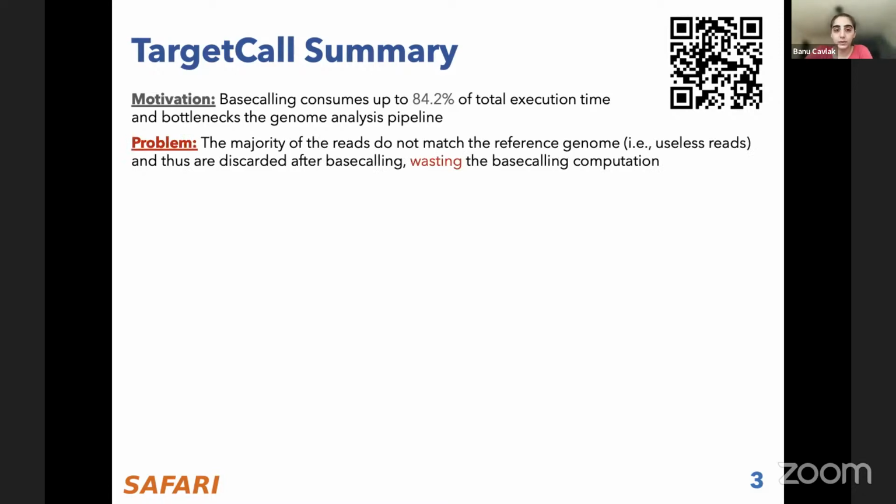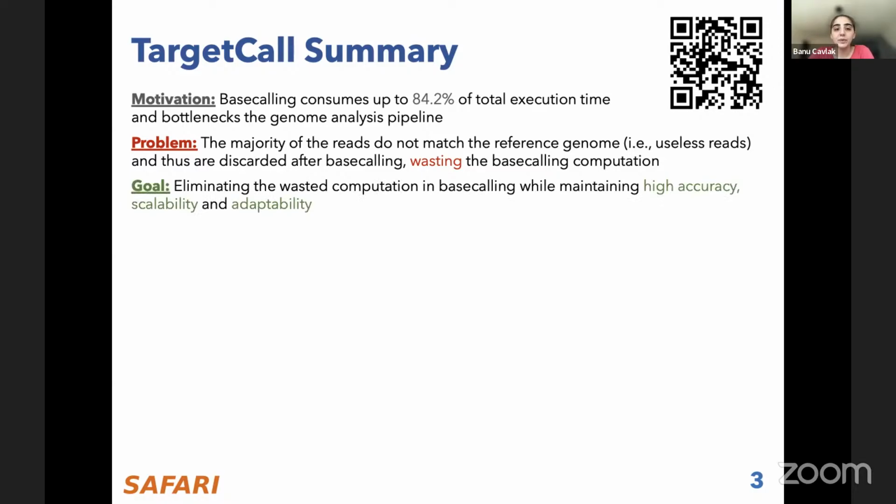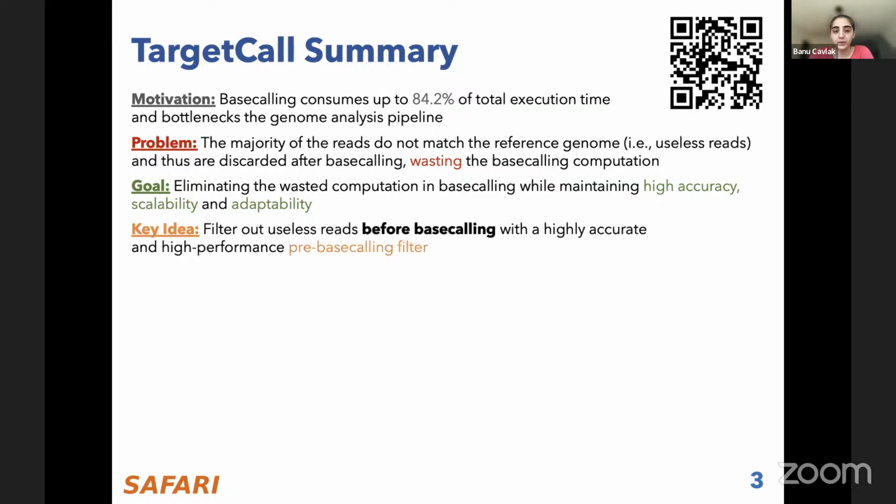But the real problem is that the majority of this costly computation is wasted, as the majority of the reads do not match the reference of interest by the application, and they are wasting the basecalling computation. So what we aim for in this work is to have a method that would eliminate this wasted basecalling computation while maintaining high accuracy, scalability, and adaptability. Our idea is to have a pre-basecalling filter that would filter out the user's reads before basecalling, with high accuracy and high performance.